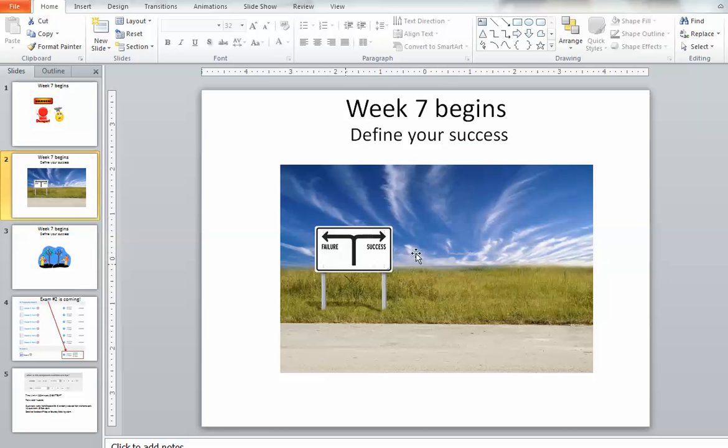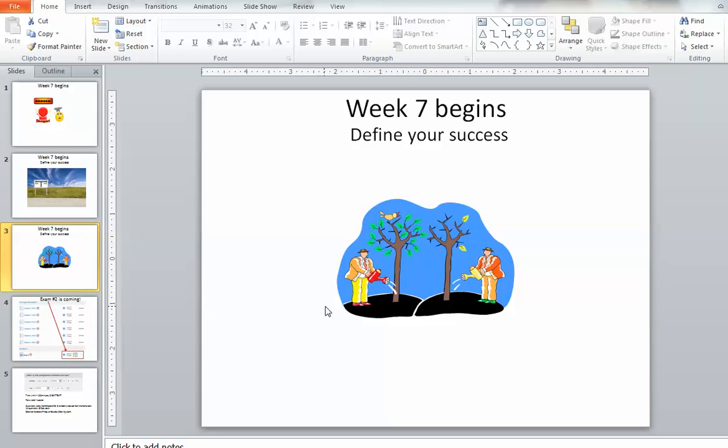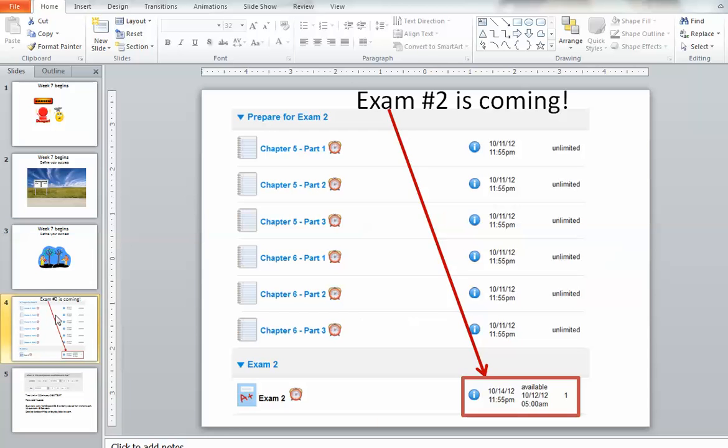You're at a crossroads as we begin week 7, and I hope that you will put in the work that's needed to really develop that. Now, you still have some time at this point, right? So I want you to get out there. I want you to be working and working and working on this homework because exam number 2 is coming.